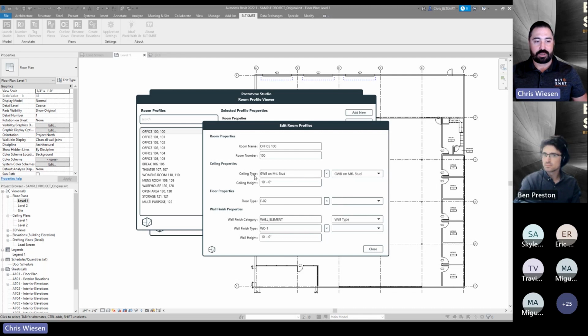And then for the ceilings and wall finishes, you can set your heights for where you want those to be. Looking at the wall finish, we actually have a pretty cool option, which is you can go in and have it determine what type of finish you want.